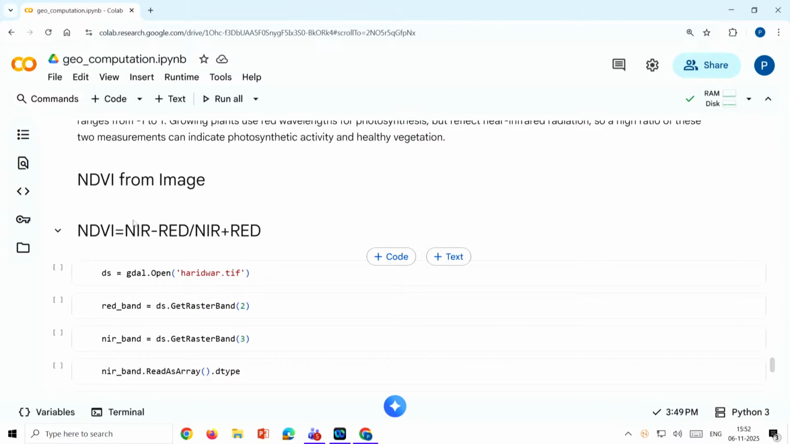So for every pixel on our image, this is the formula: NIR minus red, so pixel intensity in NIR minus pixel intensity in red. If we divide that by NIR plus red, we get the NDVI for that pixel. Now if you do the same operation for every pixel on our image, we get the NDVI image for our entire image, right?